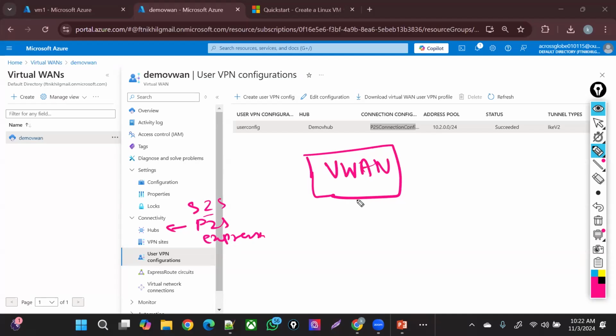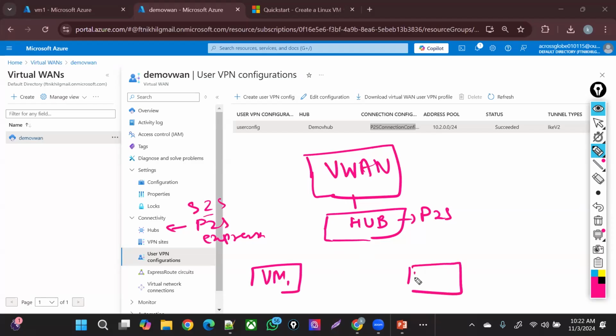So for that, I created a VWAN. Inside that VWAN, I created my hub, and inside that hub, I defined what? I defined my point to site configuration. Okay. Now this is done, right? And then I deployed a VM1. I deployed another VM, demo VM. This is in VNet 1 for an example. This is in VNet 2.